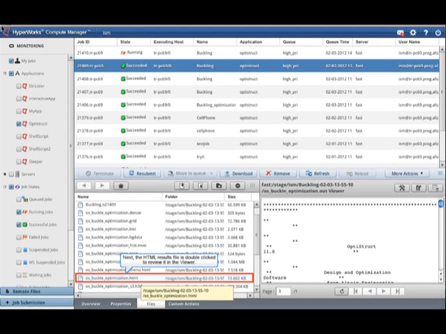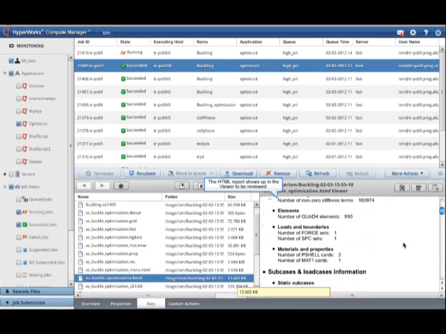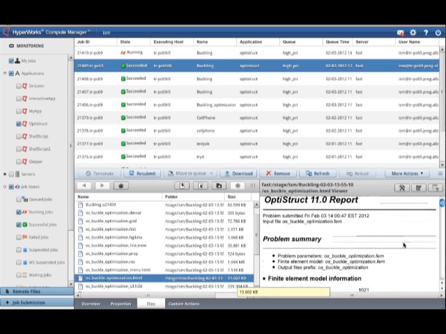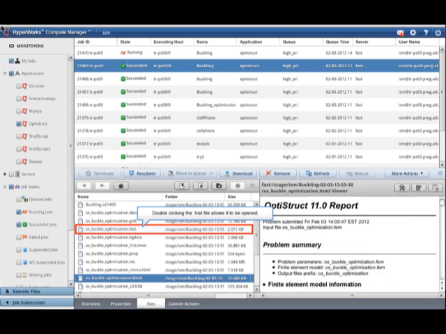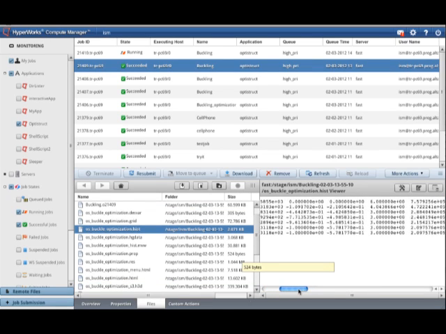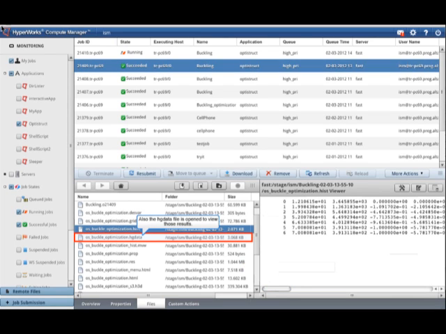Next, the HTML results file is double-clicked to review it in the viewer. The HTML report shows up in the viewer to be reviewed. Double-clicking the .hist file allows it to be opened. The HGData file is opened to view those results.